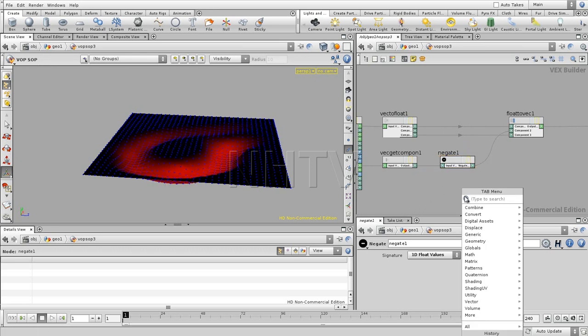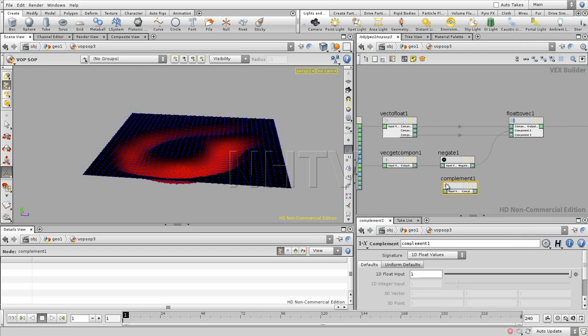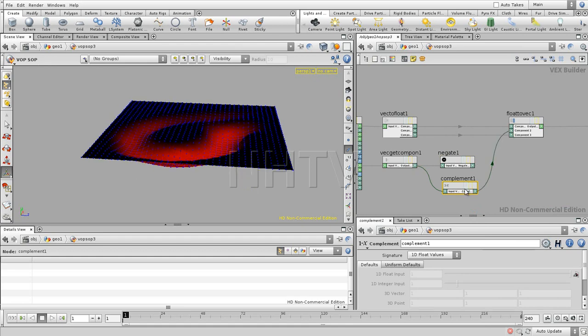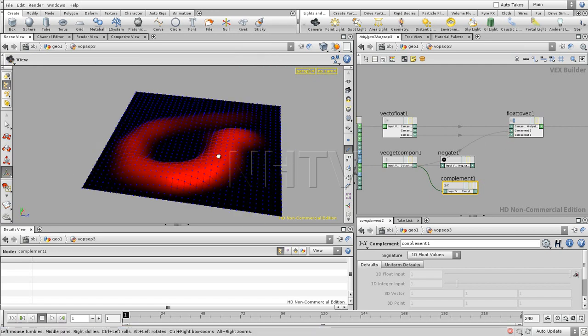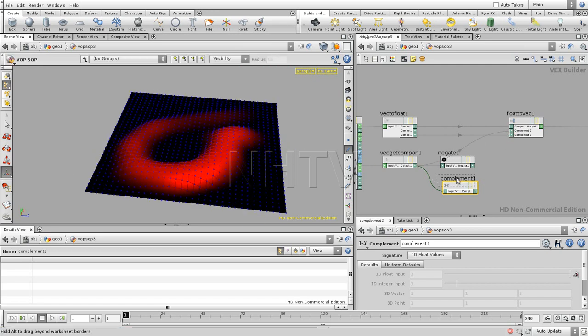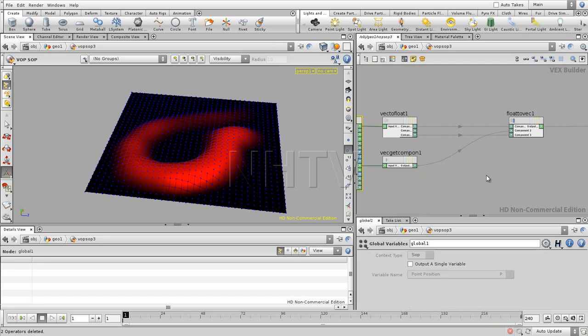Another thing that you can use, which is very useful, is using the complement. And complement is by default 1 minus the value that goes inside. So if you connect this one over here, you just flip it around from the original, as you can see. So these are all very useful tools, things which are really worth investigating.